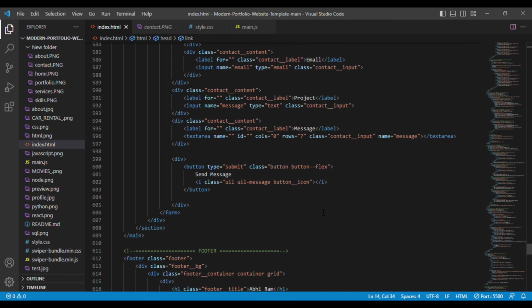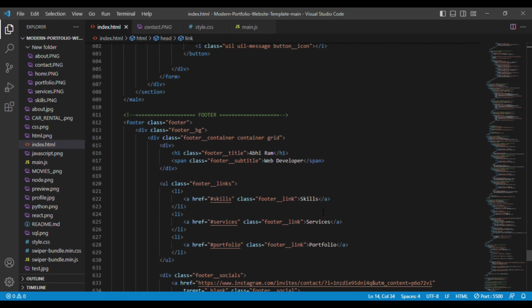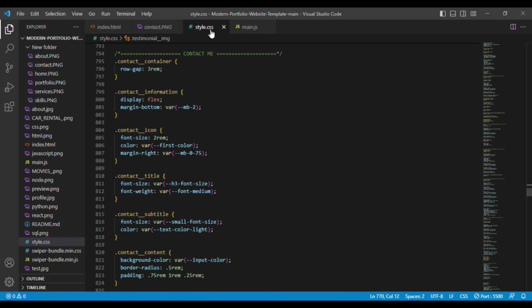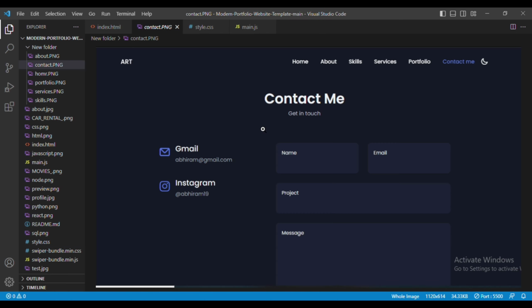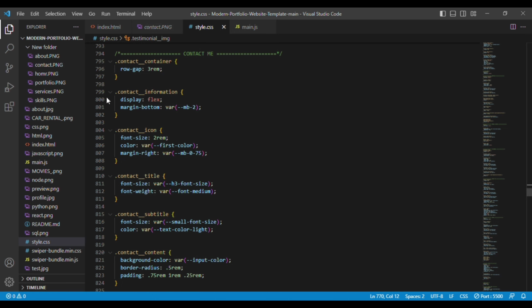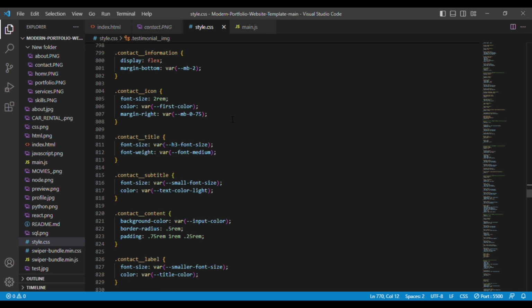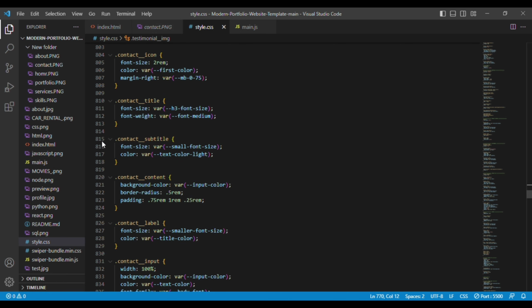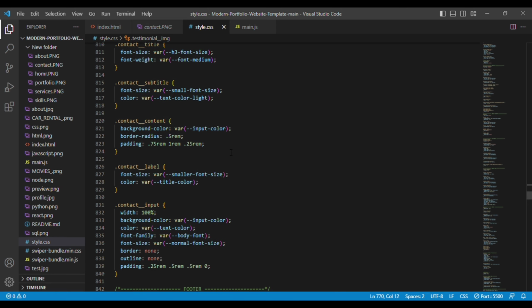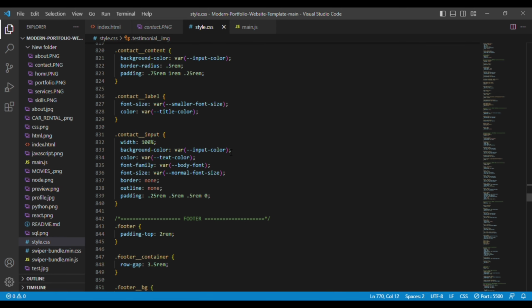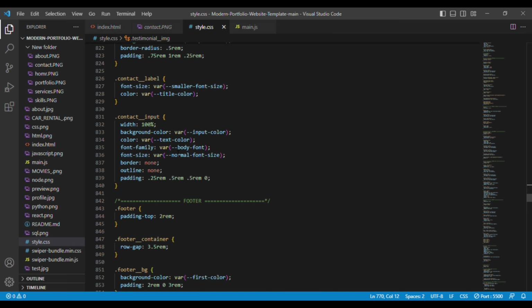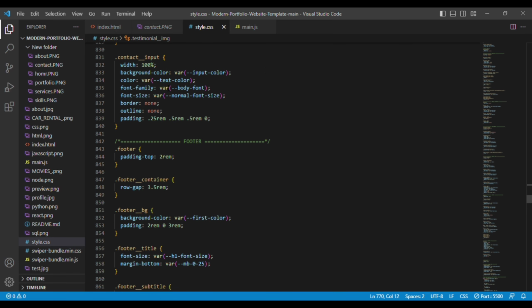Then we will go to the CSS. Contact container has a row gap of 2rem. You can see the gap is 2rem between these two values. Then we have display flex. Next, contact icon, we are giving font size and margin values for contact item, title, subtitle, content. These have border radius values. Next we have contact input, width is 100%, background color is main color, and color is given to it. Outline is none, border is none. You can see here there is no border or outline for the input elements.